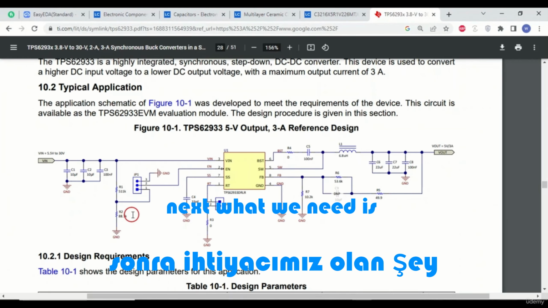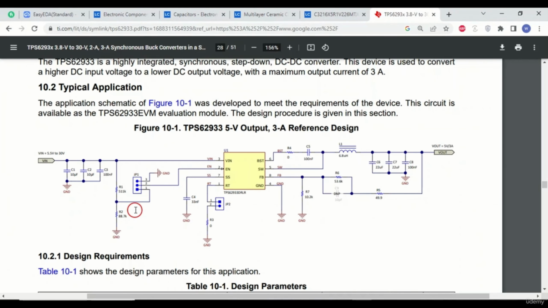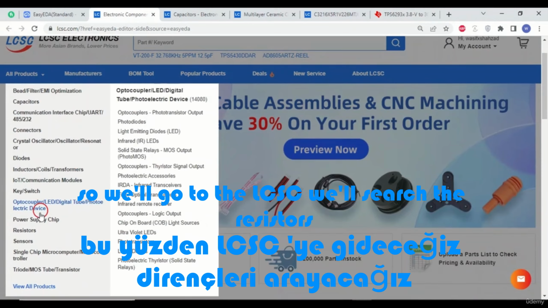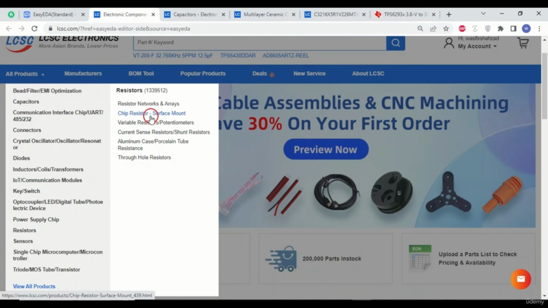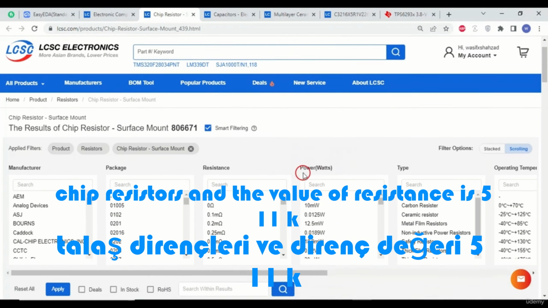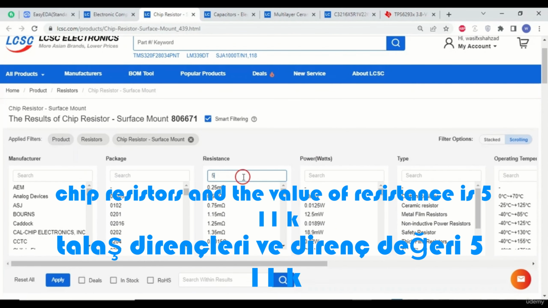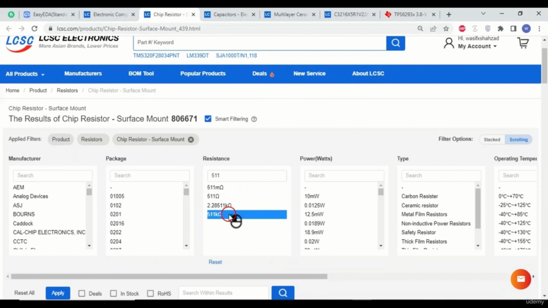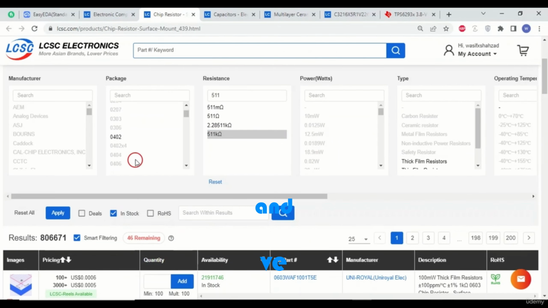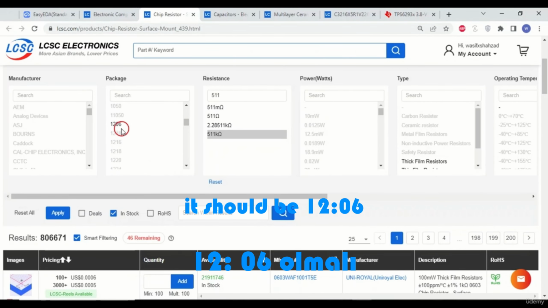Next what we need is a 511K resistor, right? So we'll go to the LCSC, we'll search the resistors, chip resistors, and the value of resistance is 511K. It should be in stock, and it should be 1206.